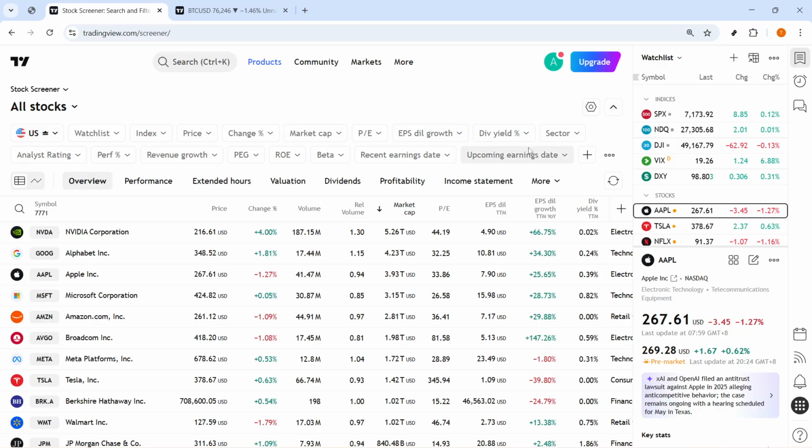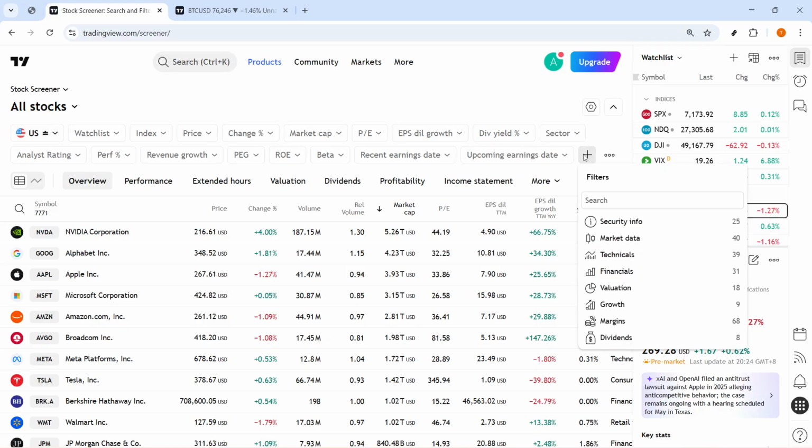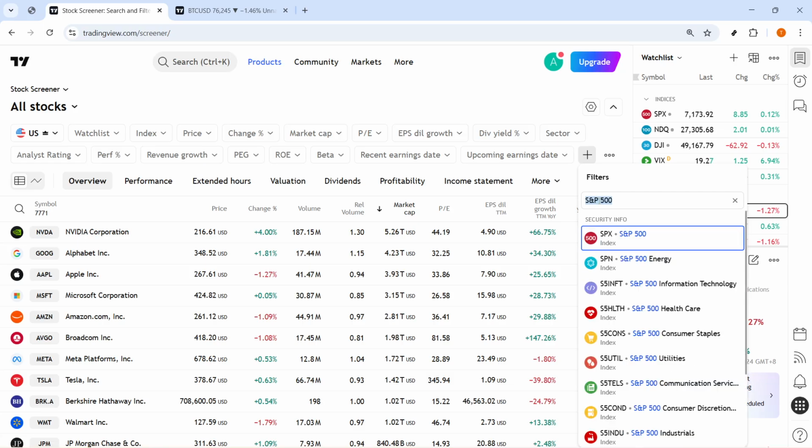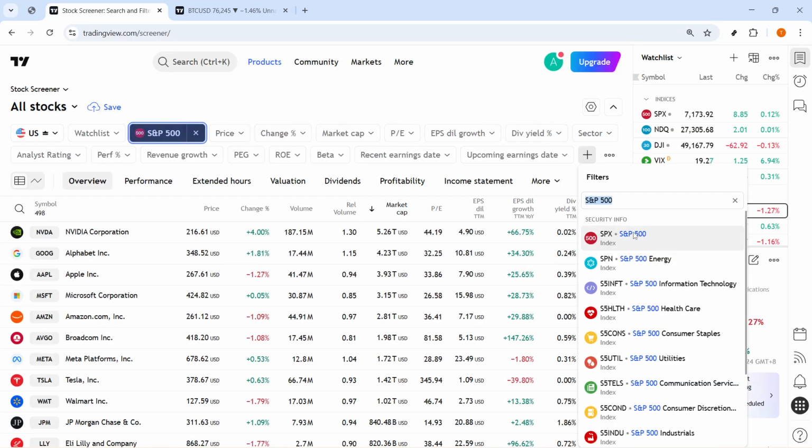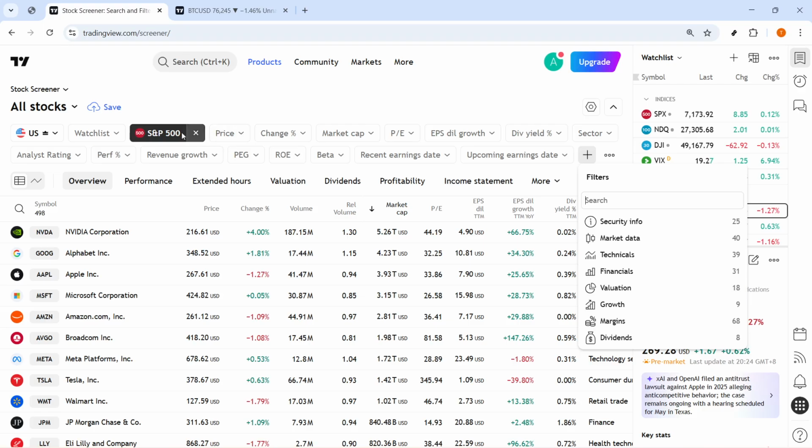Now move to the filter bar near the top of the screener. On the far right side of the row of filter chips, click the plus button. This opens the filter search. In the search box, type S&P 500. As the results appear, click Index, then S&P 500. Once you select it, the S&P 500 chip is added to the filter bar.